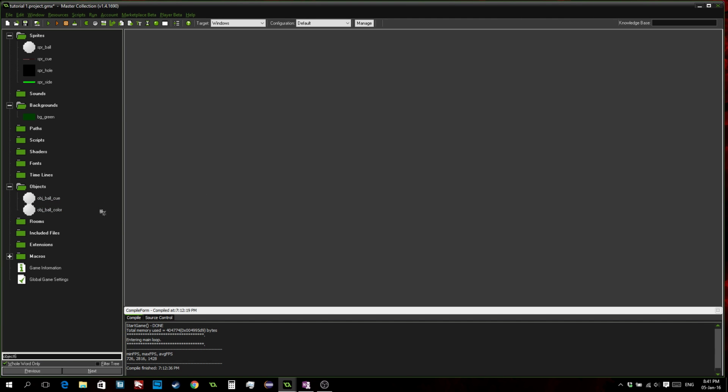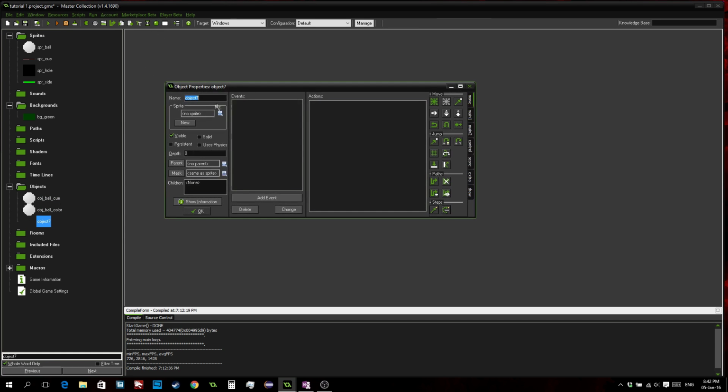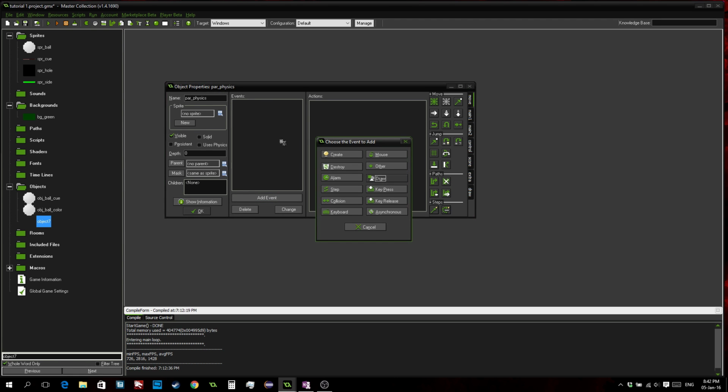So we want our cue ball to collide with our color balls. However, to do so, we would need to add a collision event inside our cue ball with our color object. And later on, when we want it to collide with the sides, we'll also have to add a collision event for that, and for the color balls and the sides again. So there's quite a bit of work to do. So instead, what we're going to do is create a new object called par_physics, which will represent all the physics objects. And this will only have one event, which will be the collision event with itself.